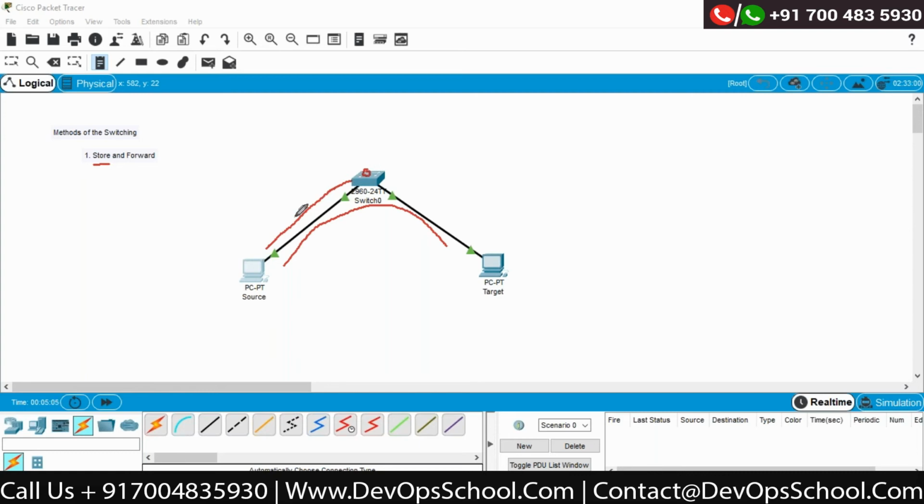Now why is it slow? Because I need to wait, the complete frame needs to be loaded into the switch first. Once that frame is loaded, then I will put my algorithm on it. I will check whether the frame is right. I will do the CRC check, the header check, everything once the frame is loaded inside the switch. And then I will forward that frame to the specific destination. Now this is called store and forward.